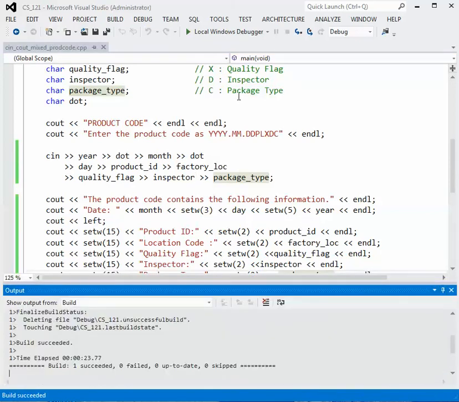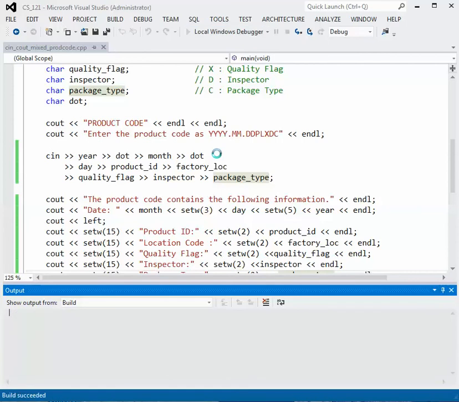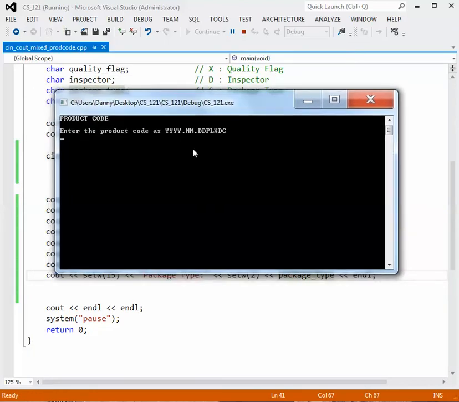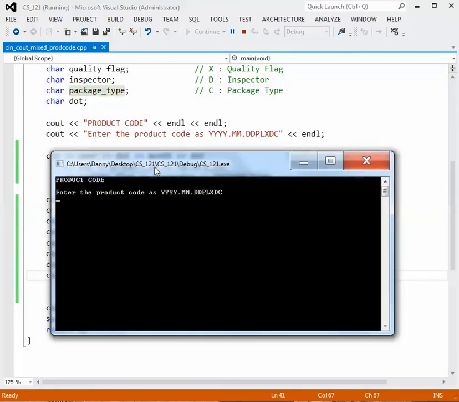Our build succeeded. Now let's run our program. And we do have to type in the information this time, so we have to be very careful about the way we type it. And the format is given to us there. Alright, so let's make up something for this product code. Okay, let's put in the year. Okay, let's do 2016 and a dot.